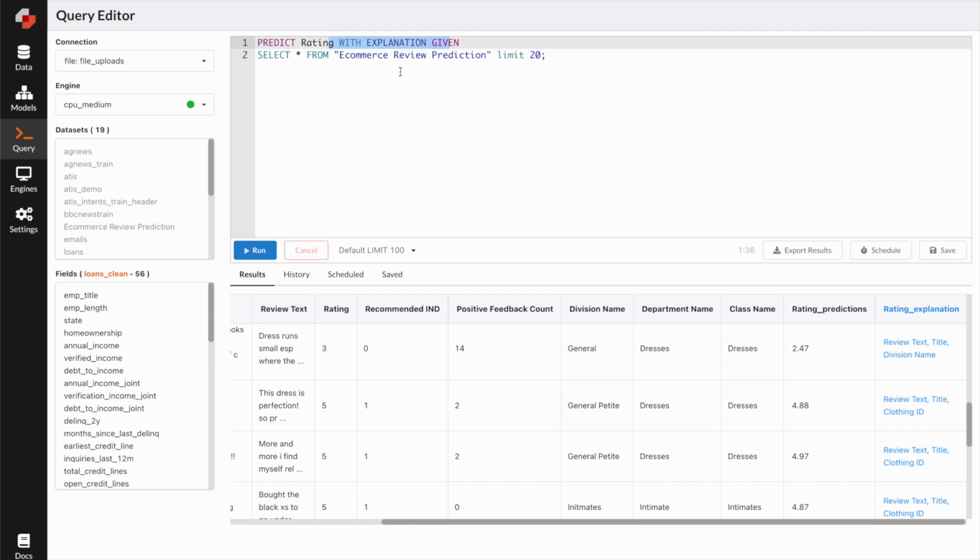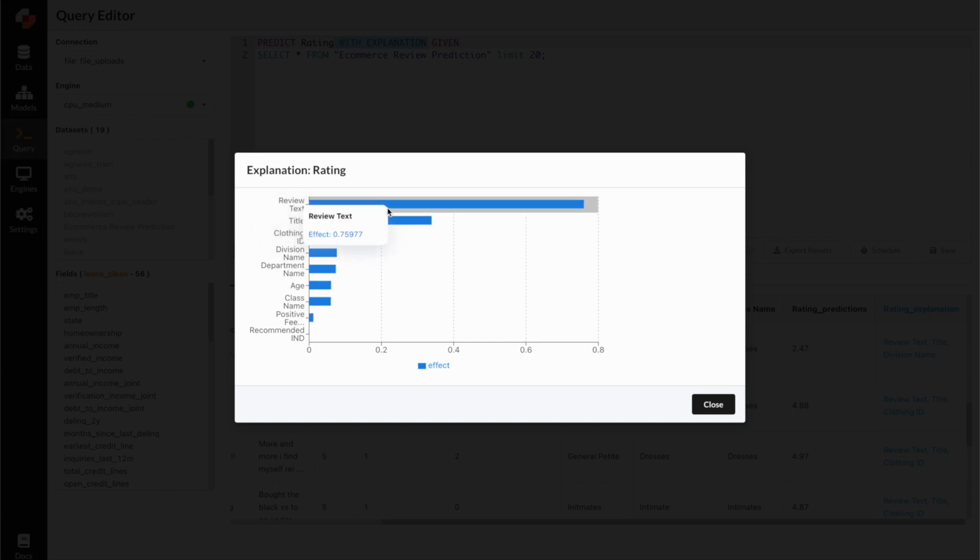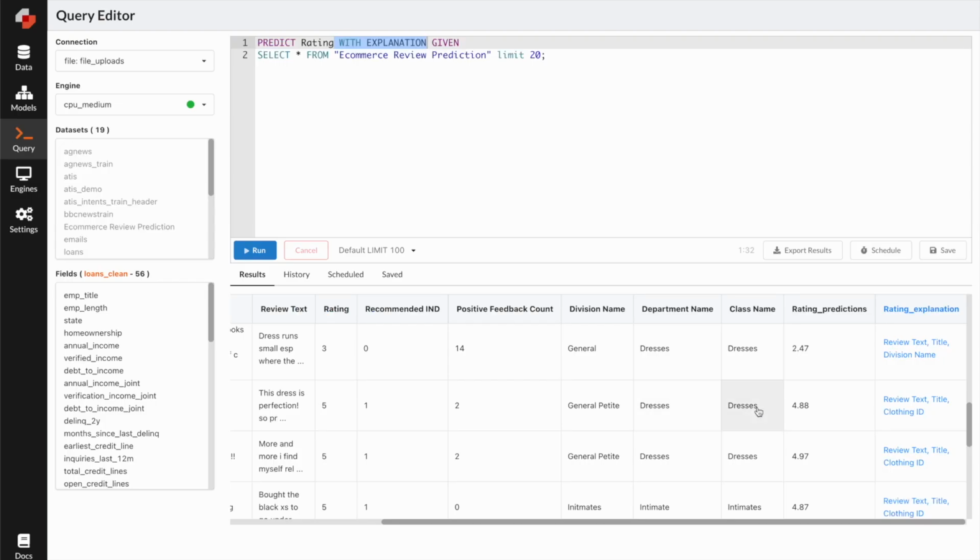I can also extend this by adding the with explanation clause. What this will do is it will provide global feature explainability to show what are the key drivers that influence the model's predictions. In this case, we can see that those unstructured text fields, like review text and title, were very important. If I'm curious, I can also see these factors at an individual row level as well.